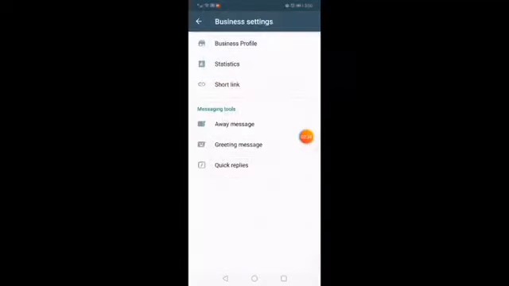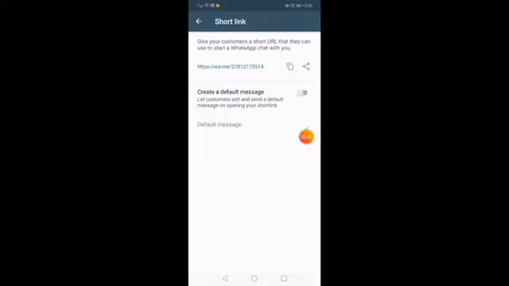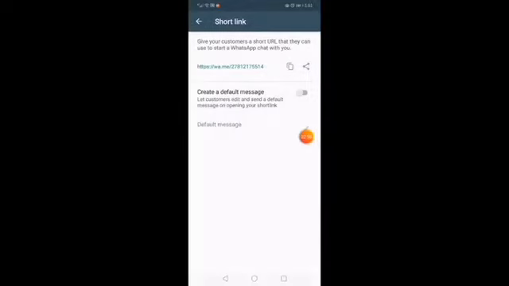The other great thing is you can have stats of how many messages were sent, how many were read. You can create a shortened link. This is great. So if you want to invite people to be on your WhatsApp broadcast list, for example, you can actually use this shortened link here, which you can share, copy to clipboard, and you can share it to people. You can also create a default message. So this is let customers edit and send a default message on opening your short link. So there can be a default message that you set for your customers.